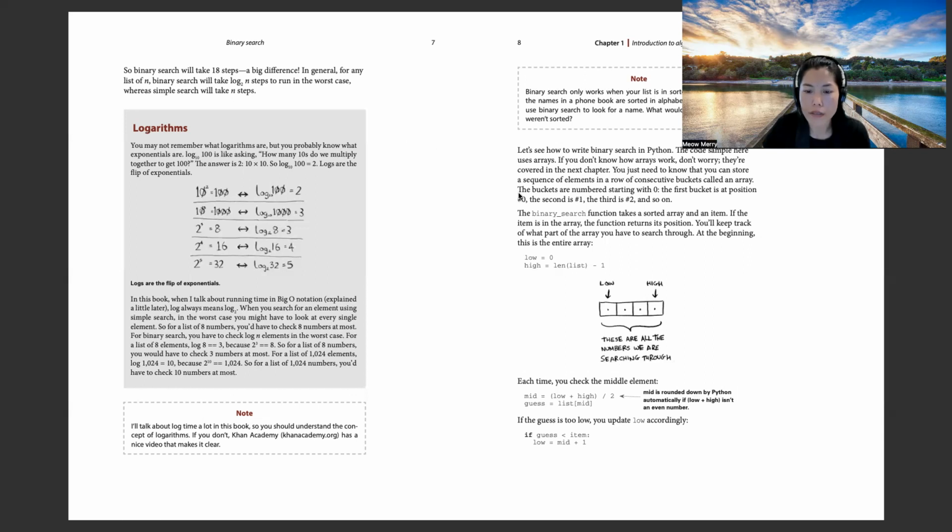So let's move on. Binary search only works when your list is in sorted order. Remember, to use binary search in our algorithm for solving problems, the numbers should already be sorted. For example, the names in the phone book are sorted in alphabetical order, so you can use binary search to look for a name. What would happen if the names weren't sorted?